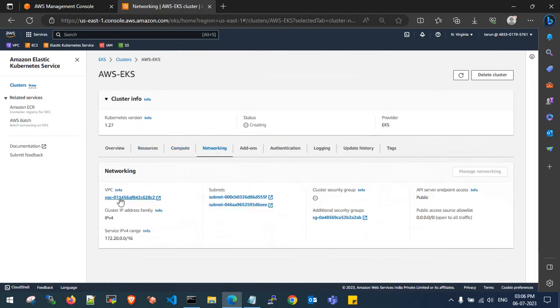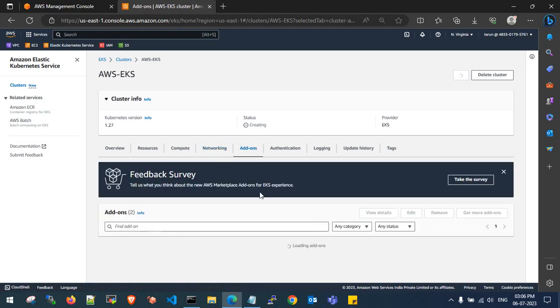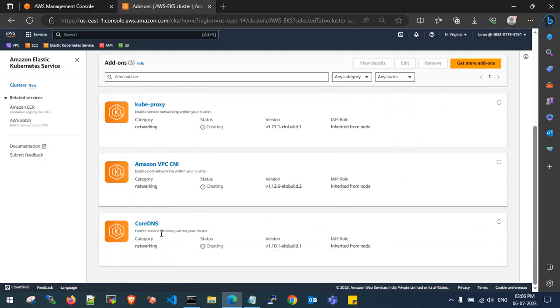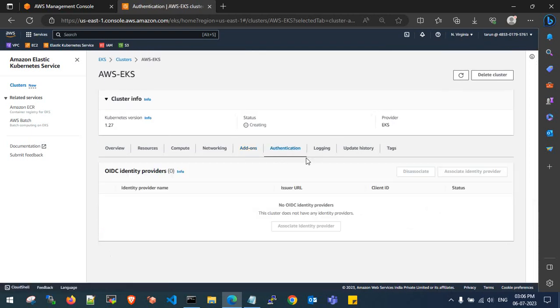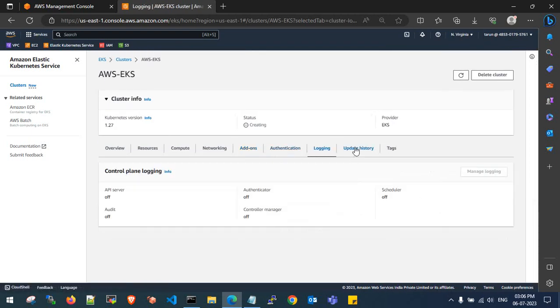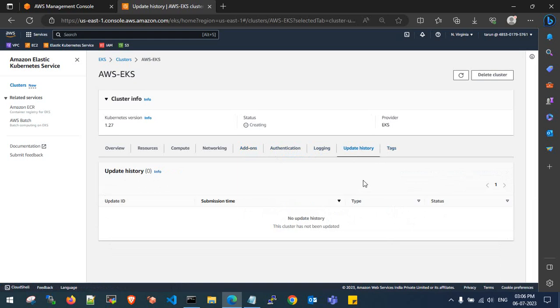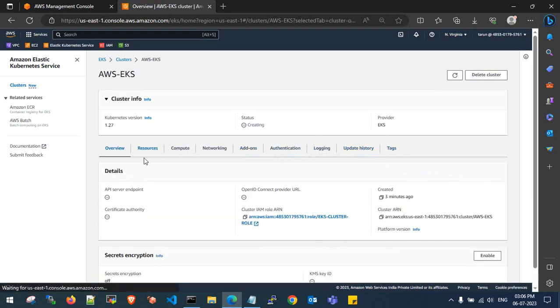You can see networking here. This is my VPC and the service IPv4 range, and the two subnets and security group will be attached. Additional security groups, this is my security group, and there is public endpoint access. You can see three add-ons here: kube-proxy, Amazon VPC CNI, CoreDNS. They will be automatically installed, and it is still in creating status. There is no authentication here. There are no logs enabled. If you have any updates of the cluster, you can have them here. And I don't have any tags here.